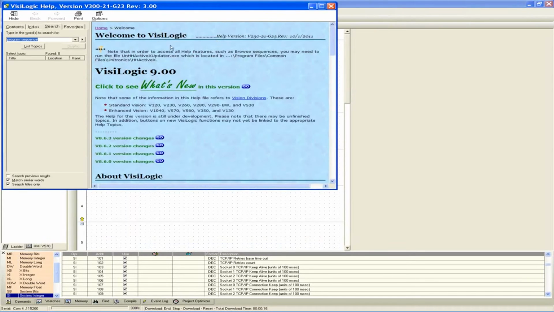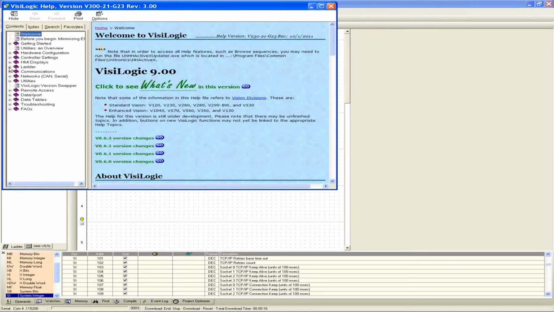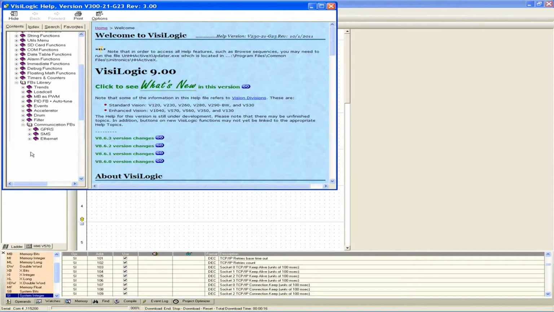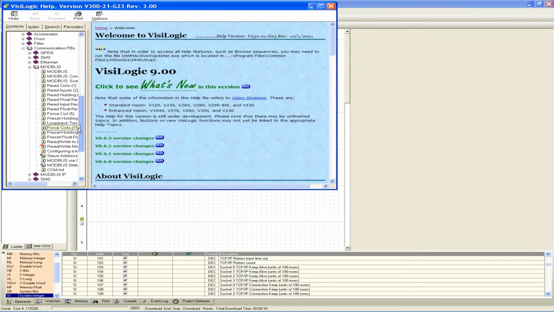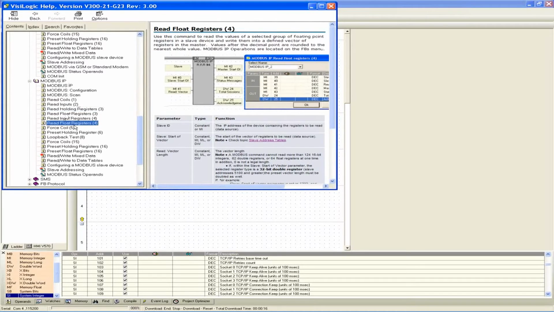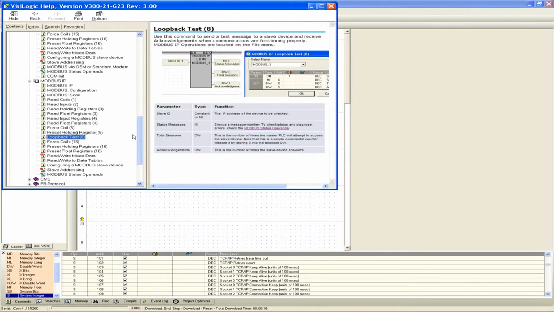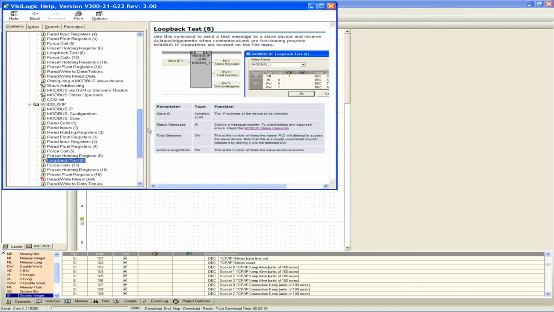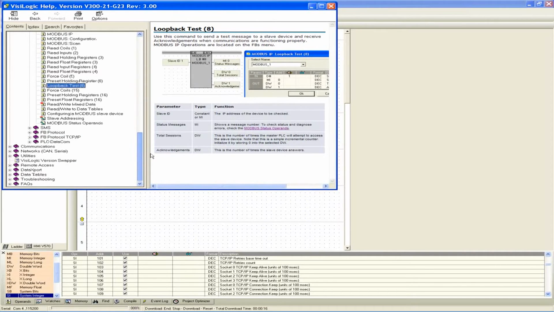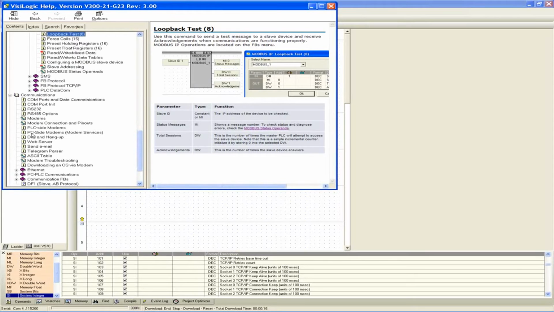And I mentioned you can also find it under the help. It is a little bit hidden, but it's under ladder, and then FB's library, communication function blocks, and then MODBUS is where I had been grabbing all of this information from. You can see there's also a separate tab for MODBUS IP, but all of the function blocks and command registers are essentially the same. So if you can program a MODBUS RTU, there's not a whole lot different to be able to program MODBUS IP. You're just really using the Ethernet as your physical medium instead of the RS-485 or RS-232.